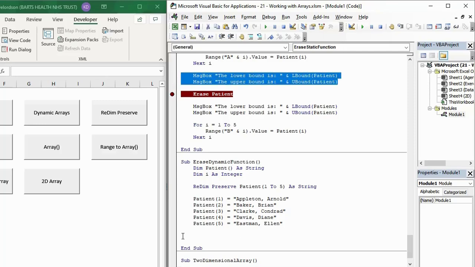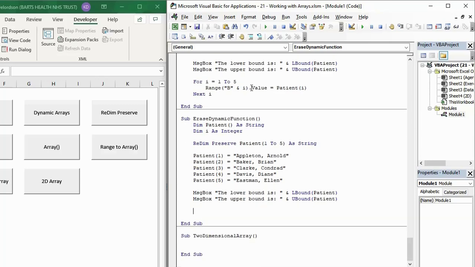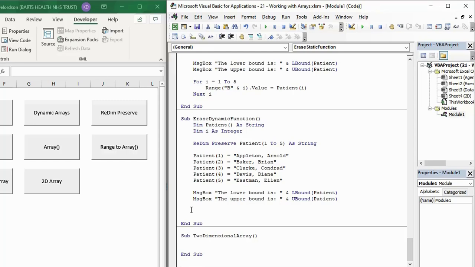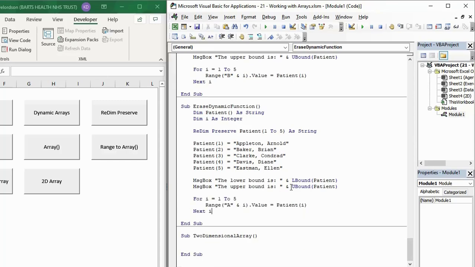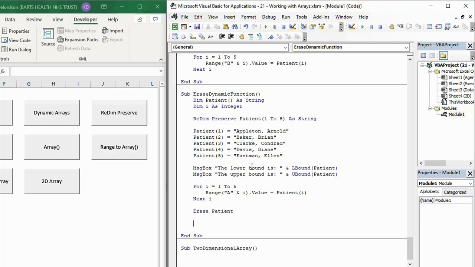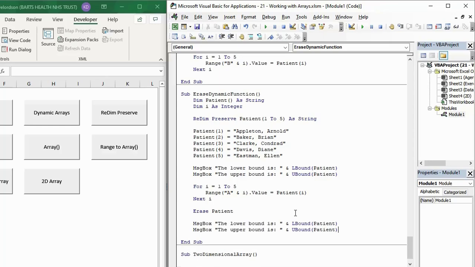Let's copy the code to display message boxes with the upper and lower bound. And let's use a for loop to write this out to Excel. I'm copying my for loop from my previous function and looping from position 1 to position 5 and printing out the values to column A. Now let's erase our array. And let's use message boxes to display the upper and lower bound one more time.